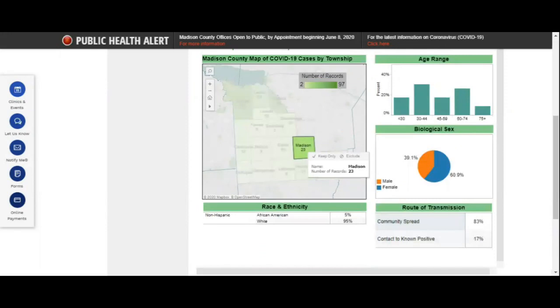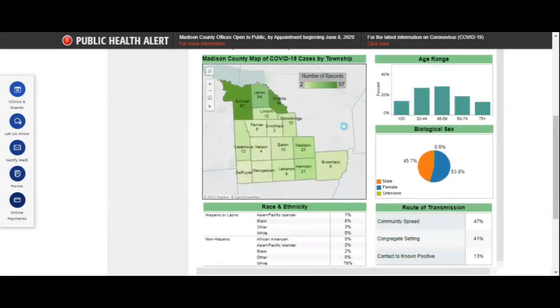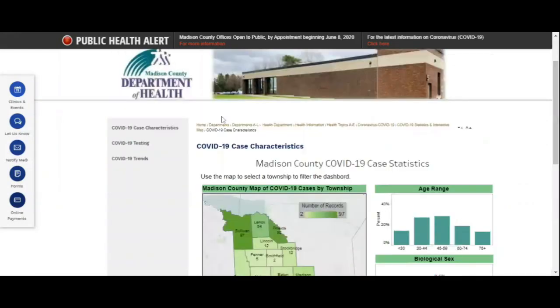Similar to the main page, you can select a town and the graphs will adjust based on that town only. Again, click anywhere within that map icon and see the whole county again. Next, we'll go to COVID-19 testing.